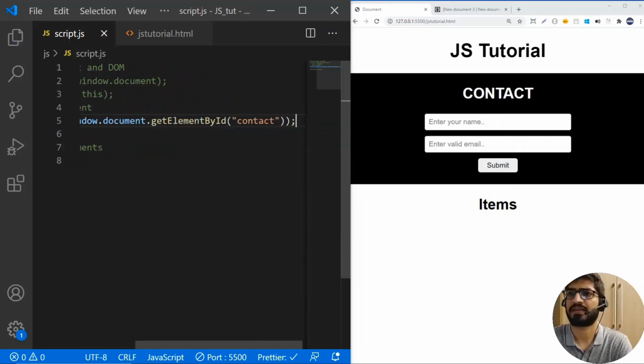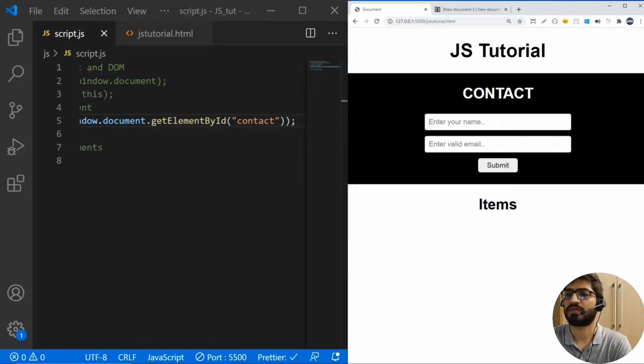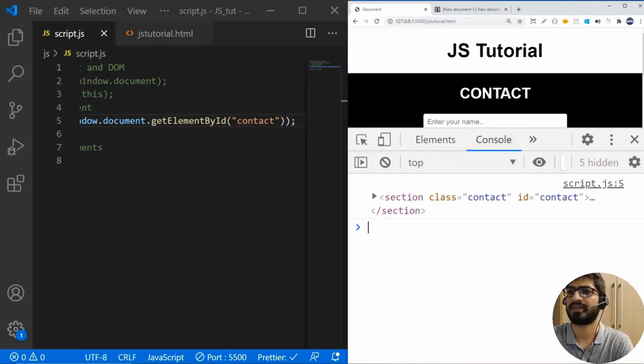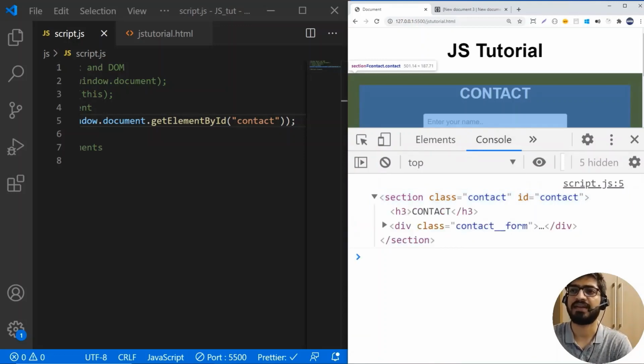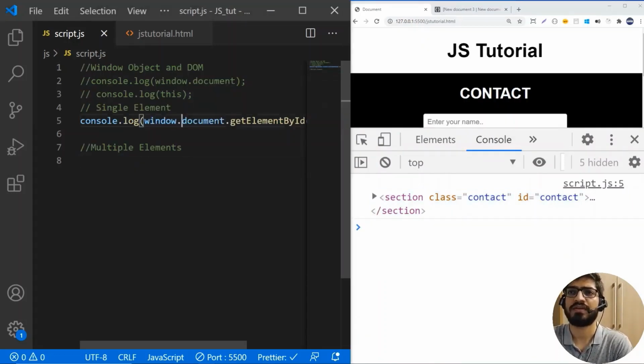So log, save it. And then let's go to the inspect, and I see. So now you can see that I have a section. So you can remove this window as well. It is optional because by default it will take window. So let me remove this. So you can select a particular element by ID.